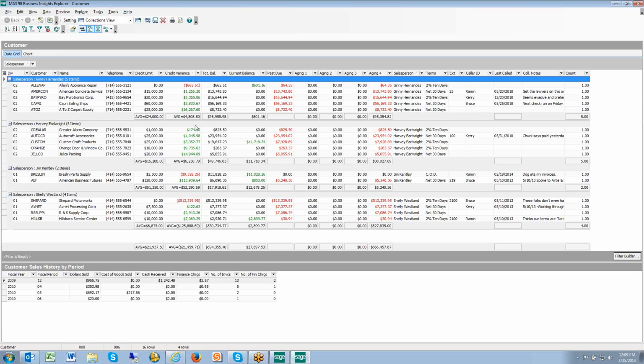Okay, so over here on the right side, you'll notice some of our collection notes. There's the one I added today, dog ate my invoices. How would we add other user-defined fields? Let's go take a look at that.